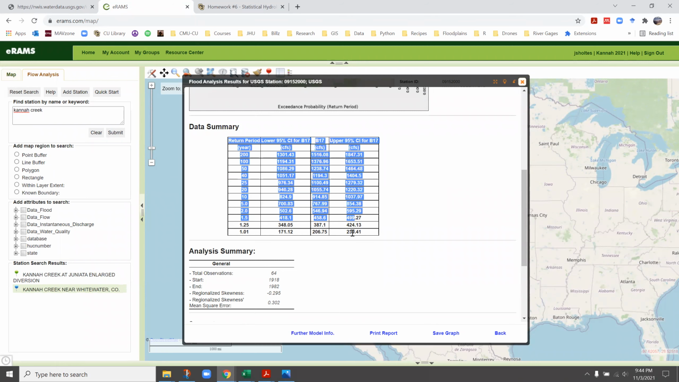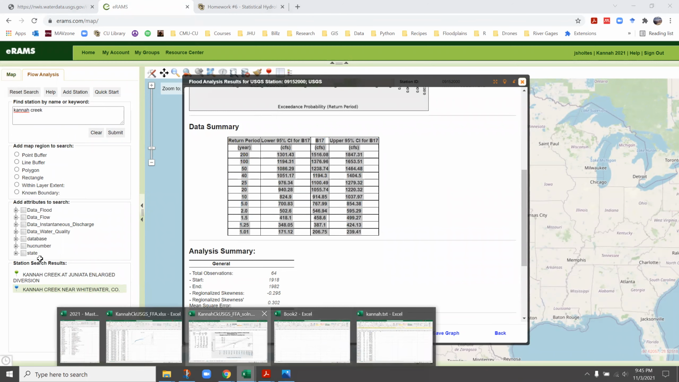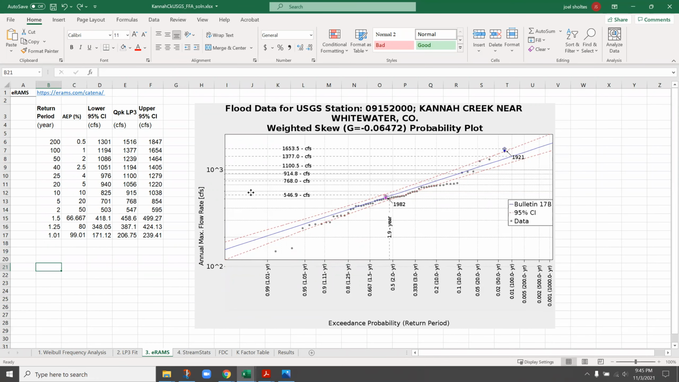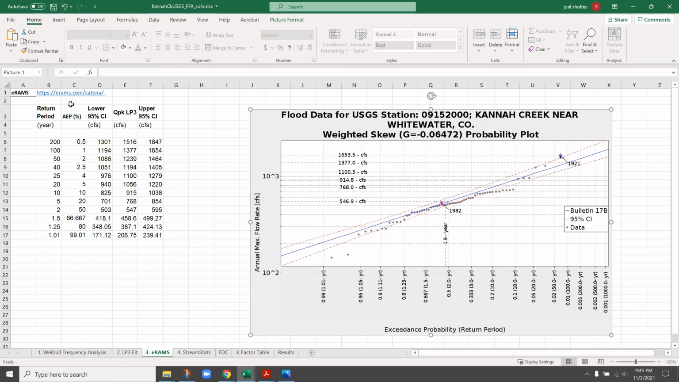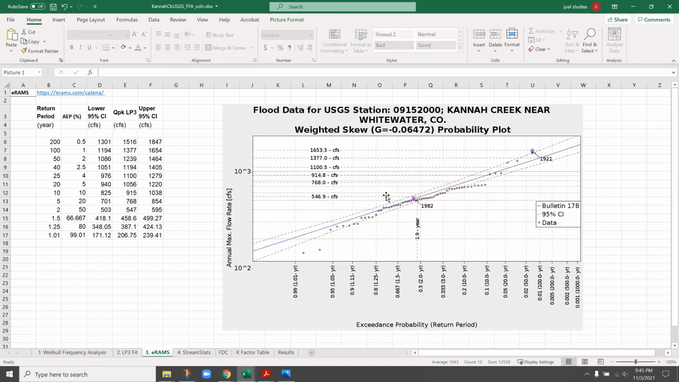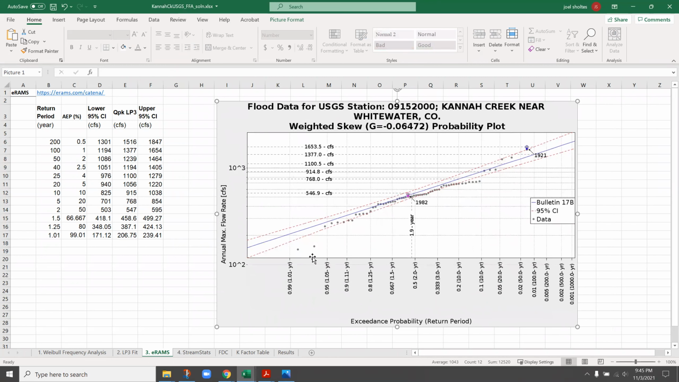So you can actually copy this table, Control C, and then you can paste this into the Excel spreadsheet right here. So that's what I've done. And then now we can plot our estimates of peak discharge and an upper and a lower confidence interval in Excel. And I've also pasted the plot here that ERAMS gives you. This is a straight line because they have a different x-axis. The x-axis is kind of spread out in a different way that allows it to plot as a straight line.